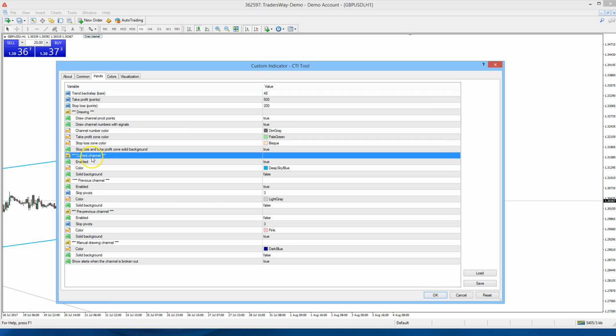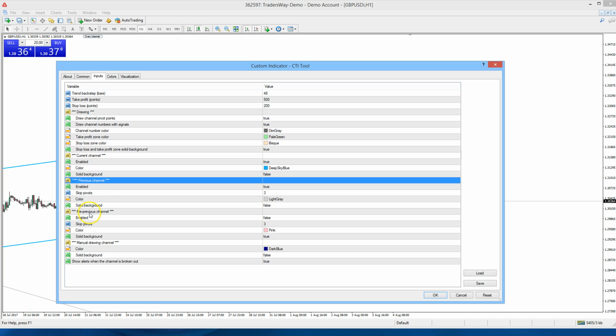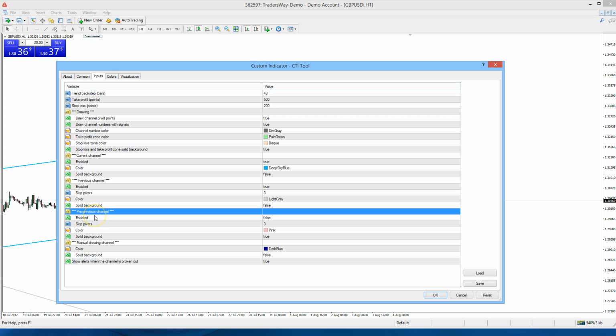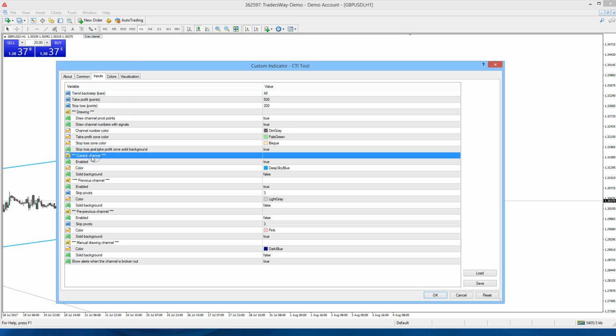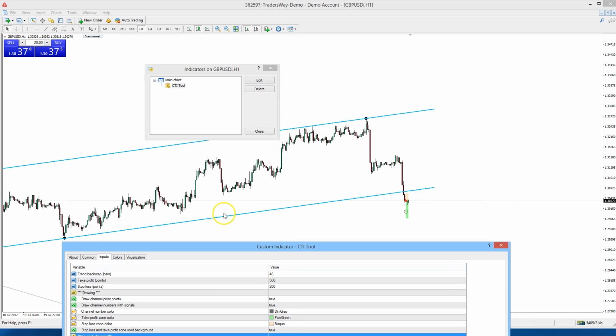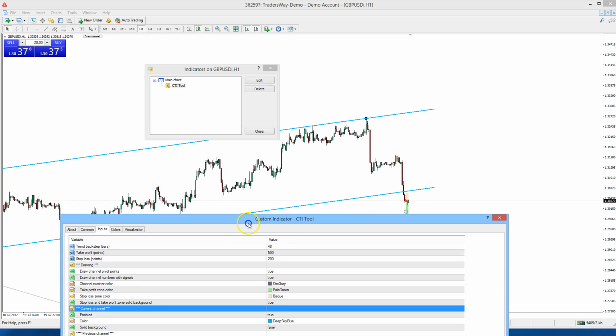So here we go. There's three different parts to this. There's a current channel, there's a previous channel, and then there's another previous channel. And actually there is a manual drawing channel, which is my favorite part of this new update. But we'll look at that last. First, we want to look at the current channel. The current channel is deep sky blue, as you can see here. This is our current channel.